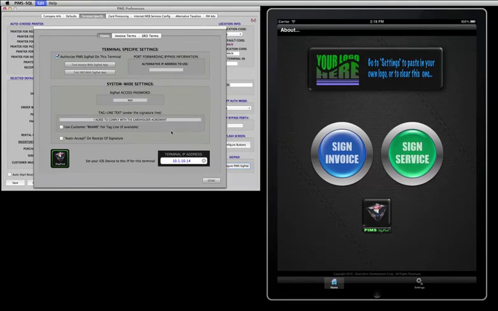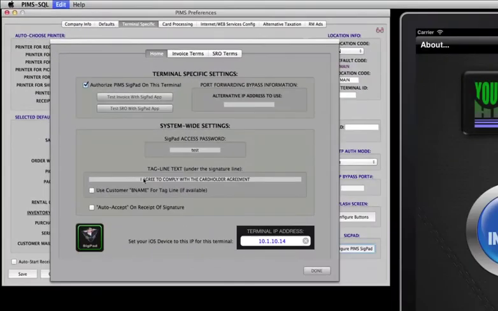Let's talk about some of the other fields here real quick. This is the tag that shows up at the bottom of the printed signature on both the invoice and/or the service repair order. I just entered, I agree to comply with the cardholder agreement. This is a standard tagline that you would use for running credit cards. If I check this checkbox here, use customer bill-to name for tagline if available, this will put the customer's bill-to name off of the order and the SRO at the bottom of the signature line. I'll go ahead and leave that off for now.